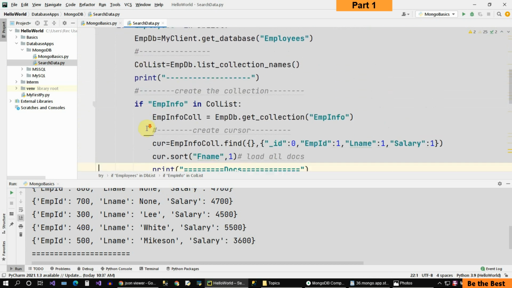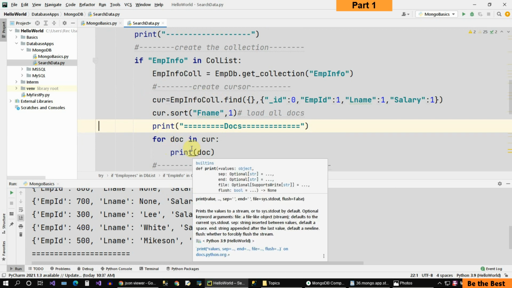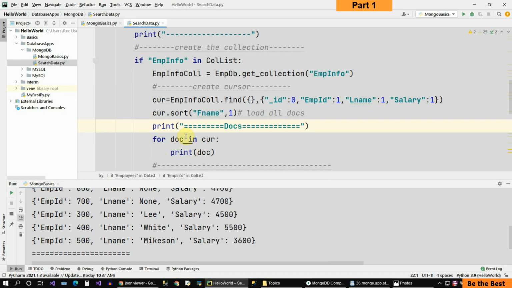So I want to search inside the employee info, and I have the fname. And this is the find method. Indeed, I need to find the data before showing it by this code. You know what? Currently, I assume that you watched my previous tutorial.